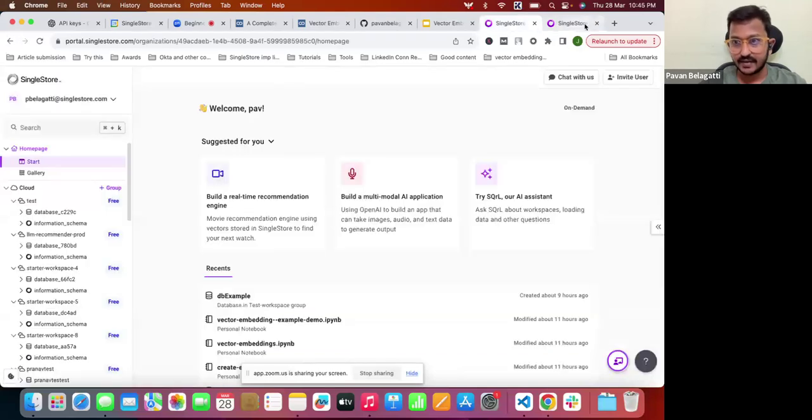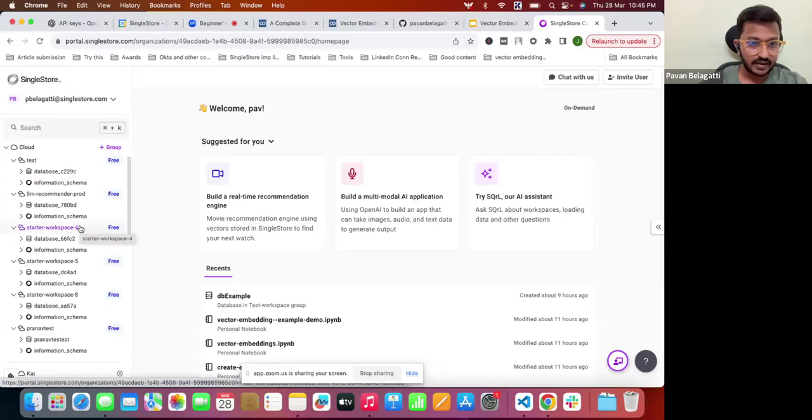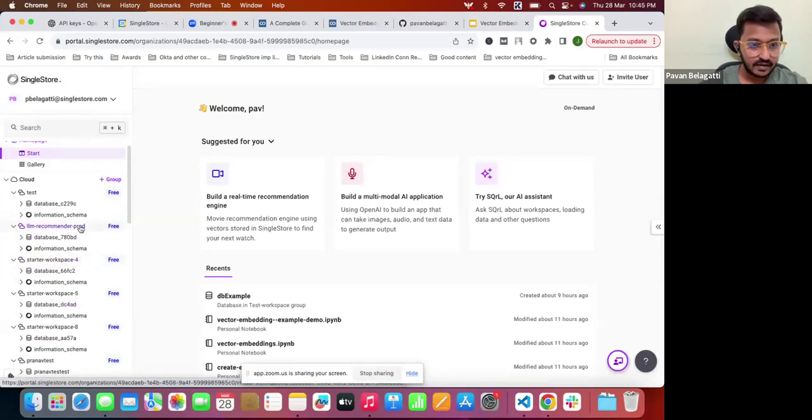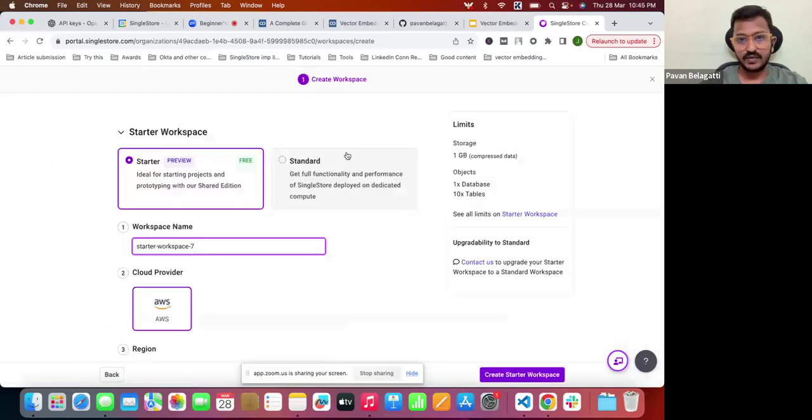I already have my account and I'm already signed in. After creating your account, the first thing you need to do is create a cluster. How to create a cluster? It's very easy. Let me go to here. Well, first when you sign up, there's a step-by-step process, so you don't need to worry.